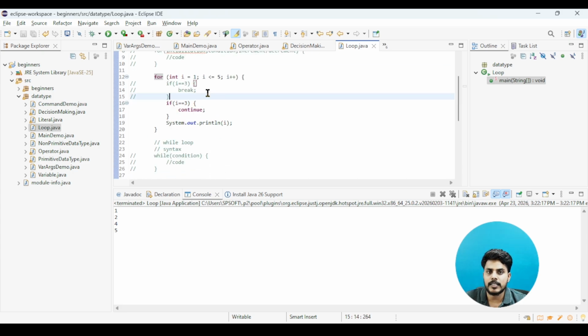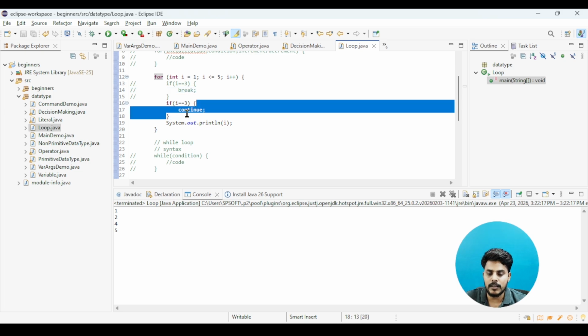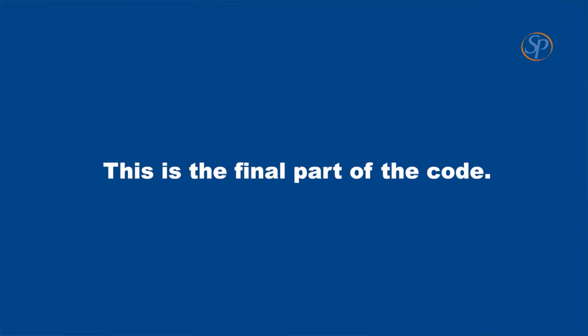Now let's understand the difference. Break stops the loop completely and continue skips only one step. Break stops, continue skips. That is the difference. So this is the end of the code part.